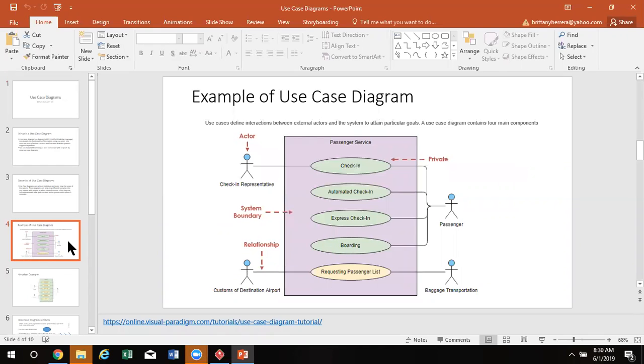Here's an example from the Visual Paradigm website of what a use case diagram could look like. The passenger service is the system. The actors, or the people or companies, are involved with creating the use cases, which are the actions here. So this passenger needs to check in, and they can do the automated check-in, the express check-in, and they need to board. Also, this check-in representative is responsible for check-in. And the baggage transportation is involved with requesting the passenger list from the customs.